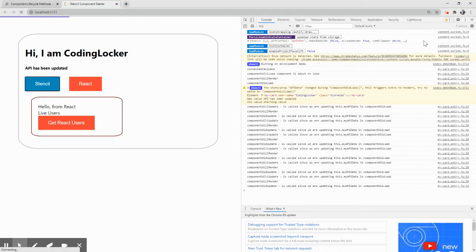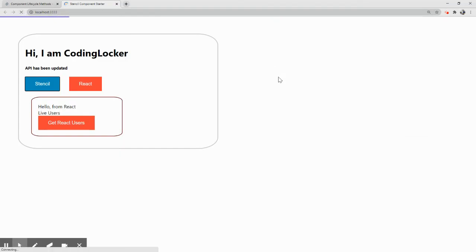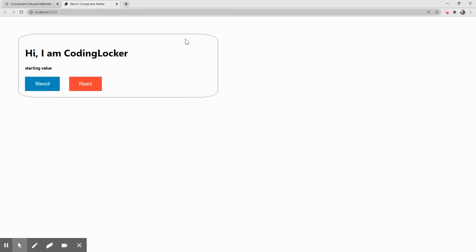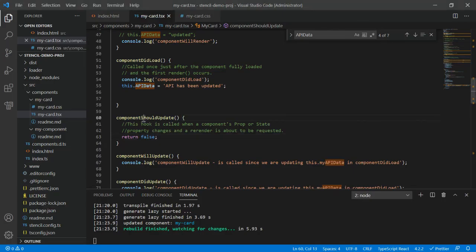Save it, press Ctrl S, and let me hard refresh this time and see what happens. See, we have the component, but now if I click on the buttons, nothing is happening. It has the starting value, but it is not updating. Why? Because we have written false. It either returns true or false. By default it is true.